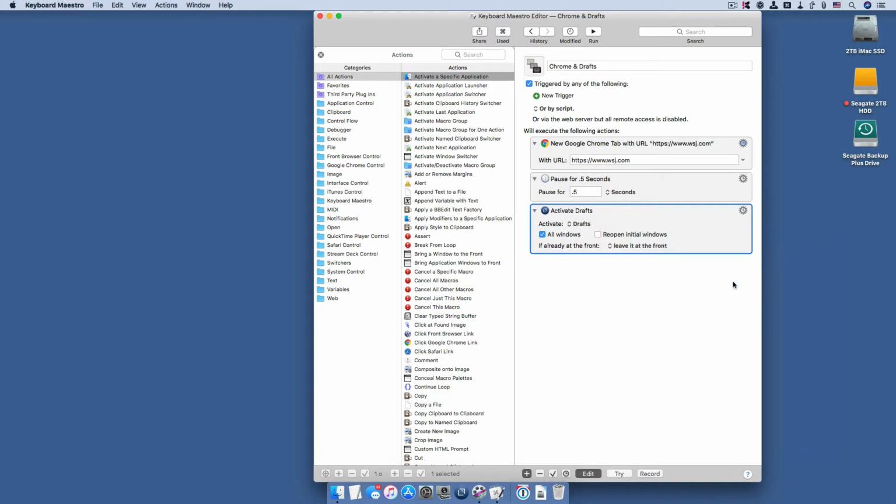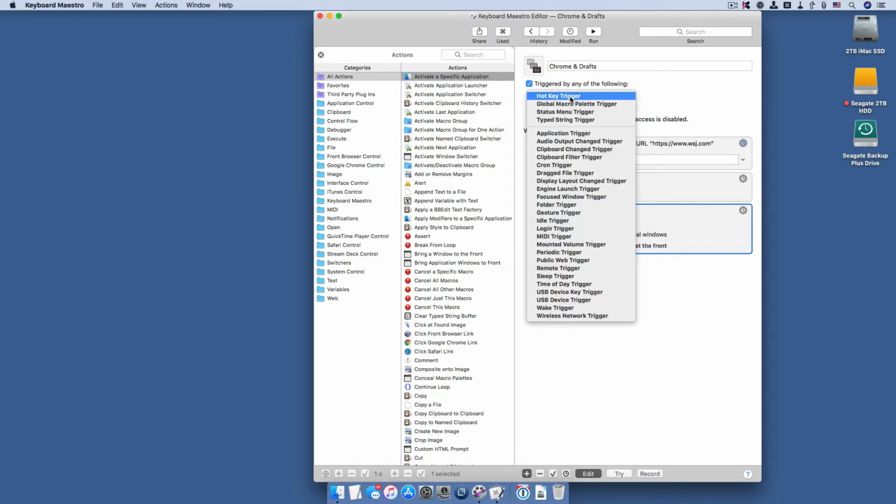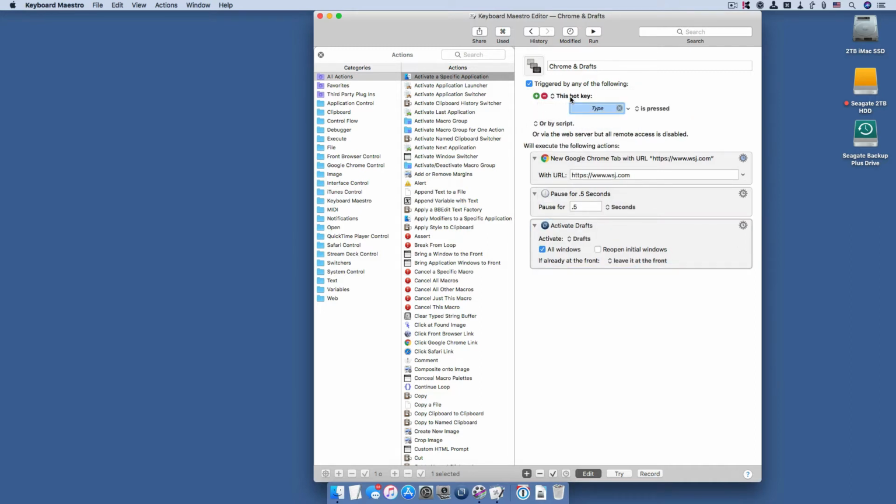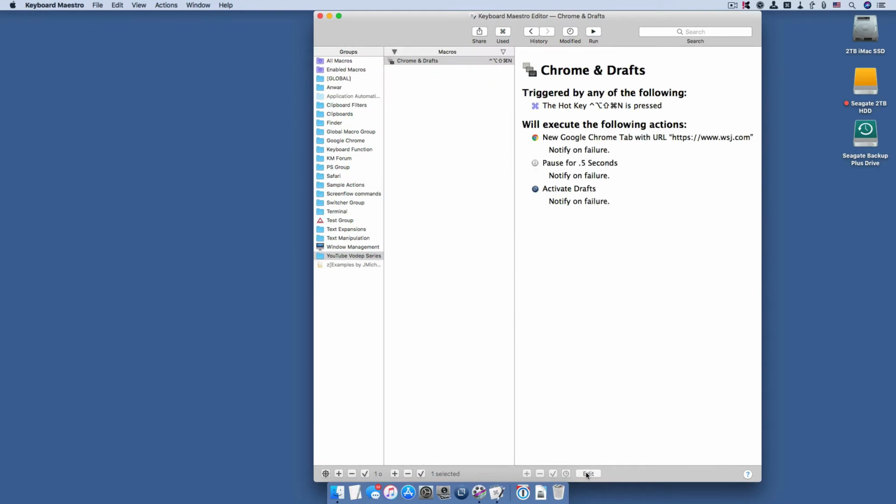Now, let's give it a trigger. We're going to give it a hotkey trigger. And we're going to give it all 4 modifier keys of Shift Control Option Command plus N. There we go. Now we're going to get out of the Keyboard Maestro editor. And we're going to test out our new macro by hitting the shortcut key that we just gave it. So all 4 modifier keys plus N.